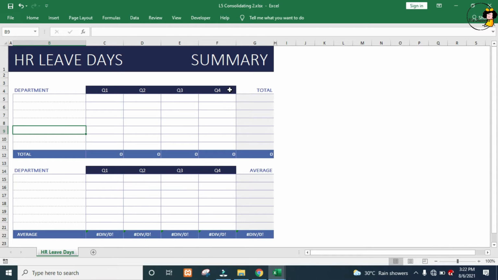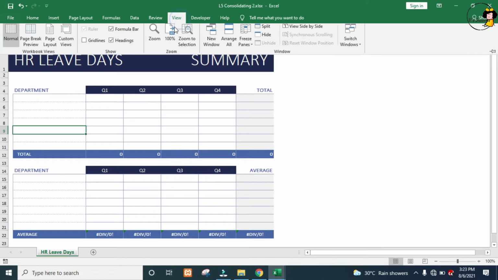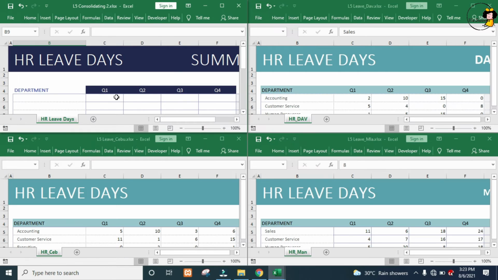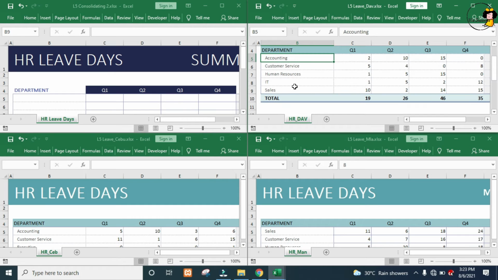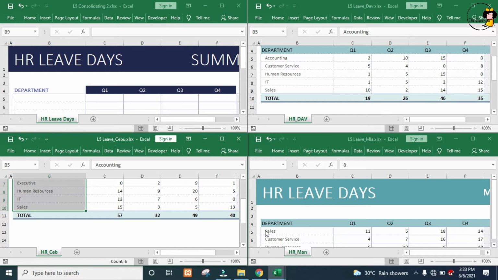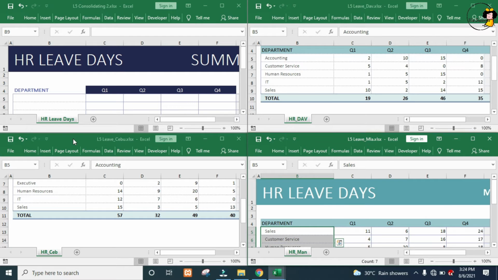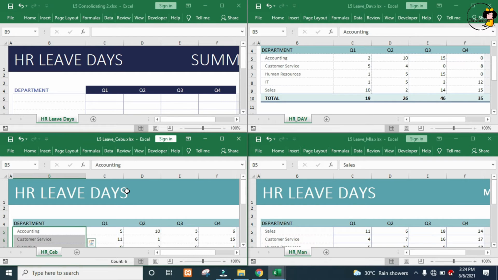Now again, we'd like to see them all at the same time. So I'm going to come to View, click on Arrange All, and Tiled, and click on OK. There. Now having a look at our leave days workbooks, you will notice that they actually have different numbers of departments. Say for example, in Davao, we have 5 departments. In Cebu, we have 6 departments, while in Manila, we have 11 departments. And not only that, but they're listed in different orders. So this makes a consolidate by position impossible.